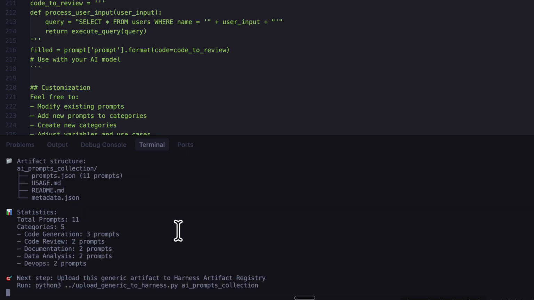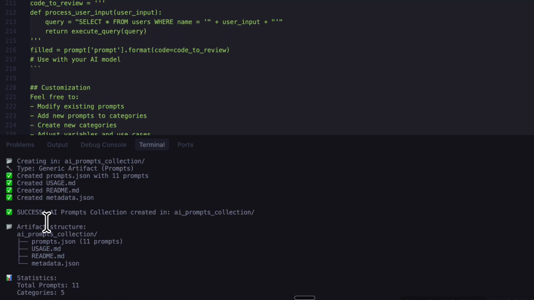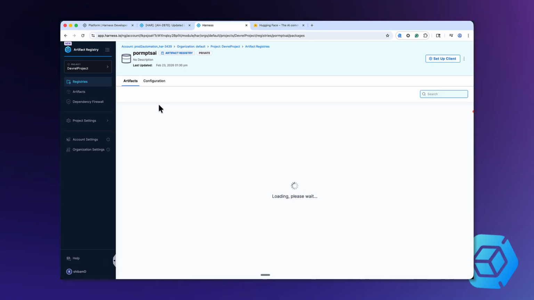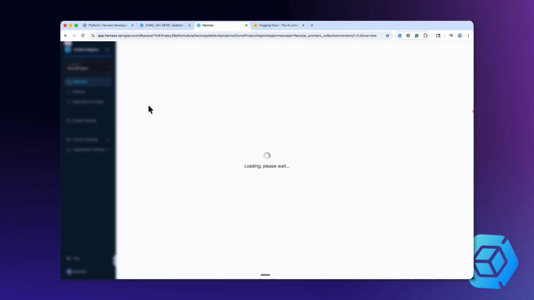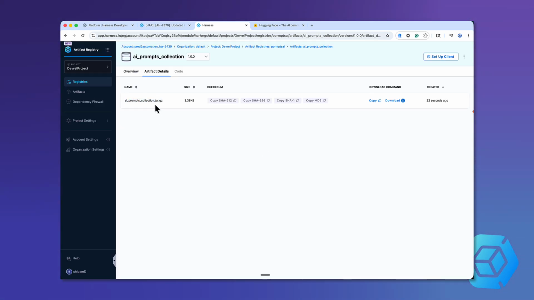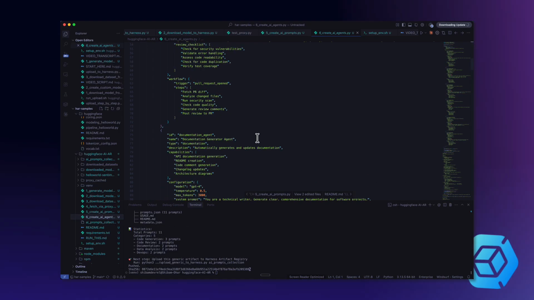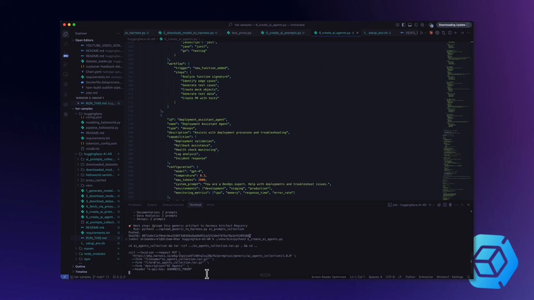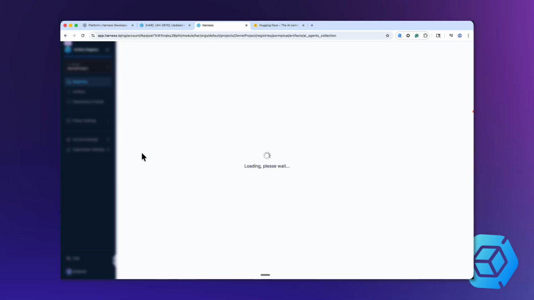Let's run this. It just took a fraction of a second. Yeah, awesome. The AI prompts collection is ready, and you can view the artifact details right from here in the form of a tar.gz file. You can do the same with AI agents. You can create your own, or you can download one if you want. Just hit enter and it's done. Great.